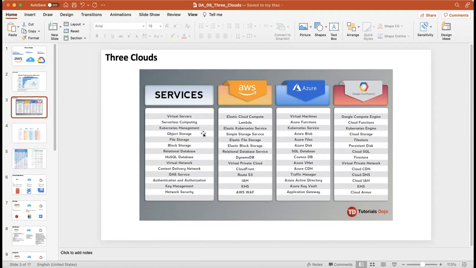Storage. Well, simple storage service, or S3, right? This is the famous S3 buckets on Amazon. Azure Blob Storage or Blob Buckets on Azure, and Cloud Storage on Google, right? File storage, again, Elastic File Storage on Amazon, Azure Files, file shares on Azure, and Filestore on Google. You see, names are different, but it's the same functionality.